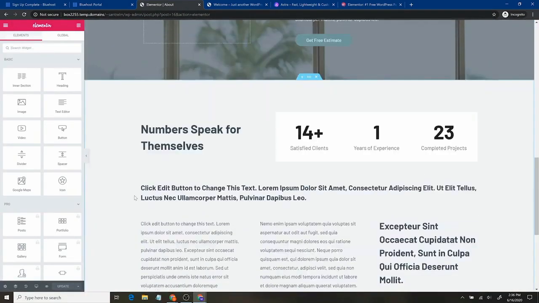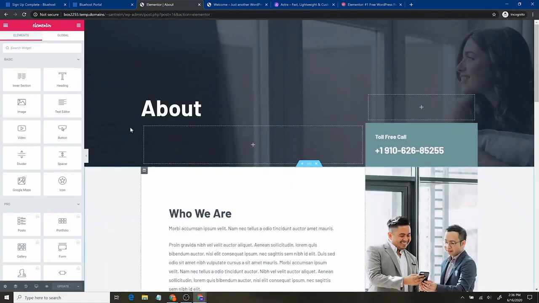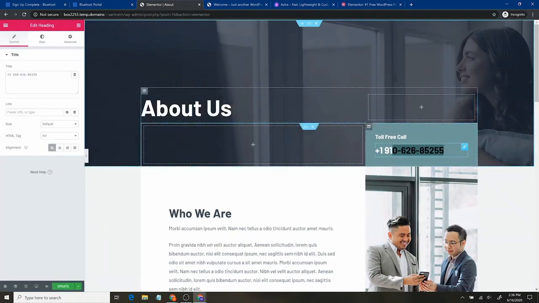You'll see that if you scroll down, you have tons of stuff going on, a little animation right there. I really like that. And anything you want to change, you can just click on it. I just want to change that from about to maybe about us. And maybe the phone number, we want to change that to, I don't know, just a whole bunch of ones. That would be our phone number.